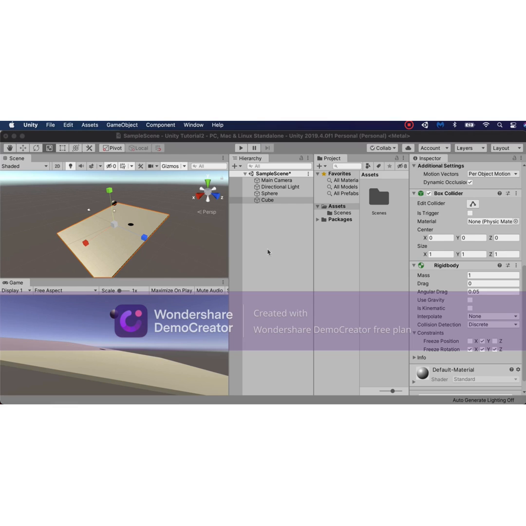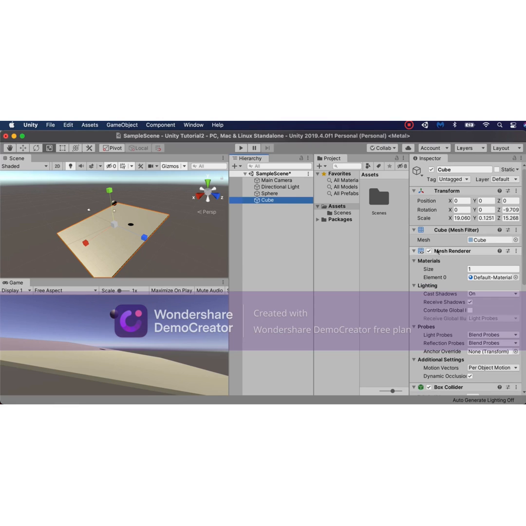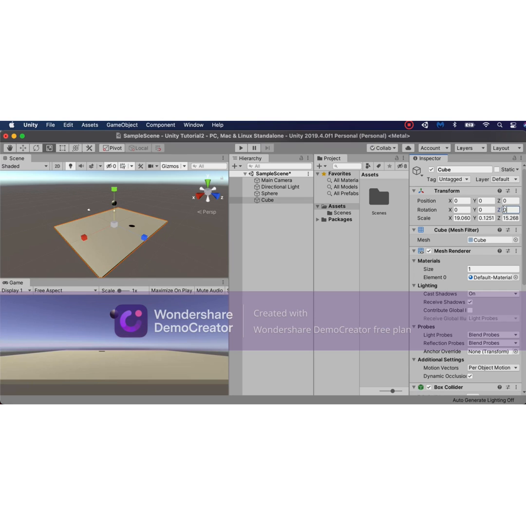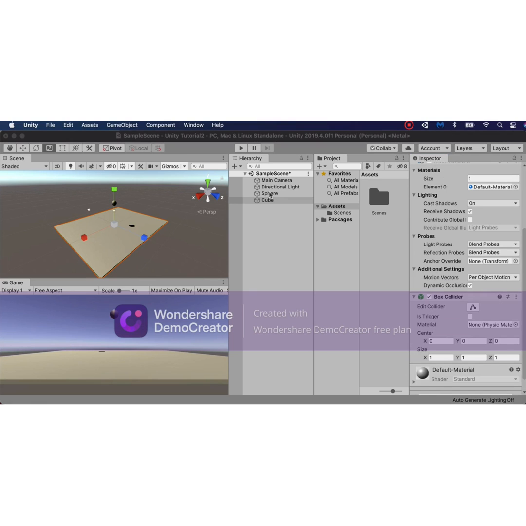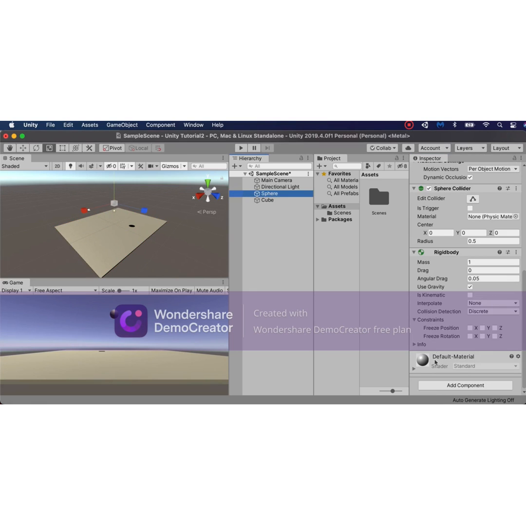Before we get into scripting, click the cube, revert its rotation to all zeros, and remove its rigid body. Click on the sphere, add component, new script. And we're going to call this sphere script. Now open this up in your favorite text editor. Mine is Visual Studio Code.